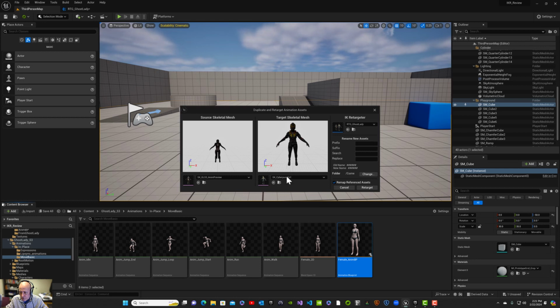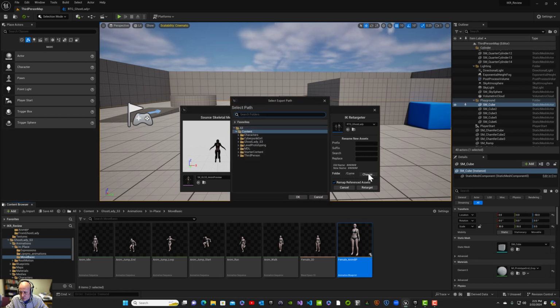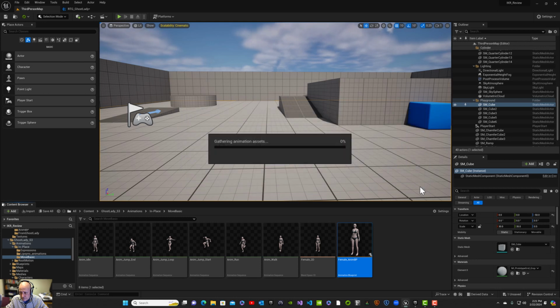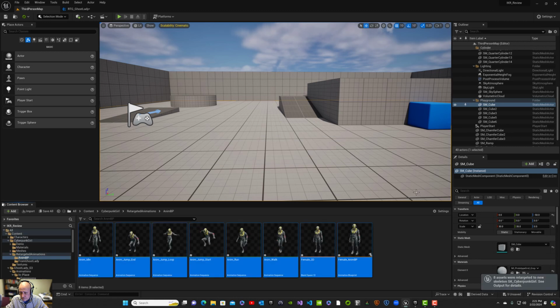So once we've got this open, we don't want to click anything. We don't want to click retarget yet, because again, we want to put this into the folder that we prepared for it. So we're going to change the location for this, and we're going to go into Cyberpunk Girl retargeted animations, and this time we want to put it into the animation blueprint folder. So I'll hit OK on that, and then retarget. And I'm going to Control S these, saving them.